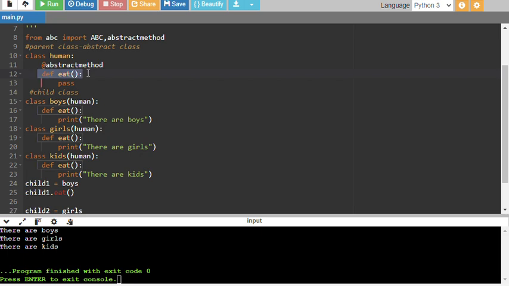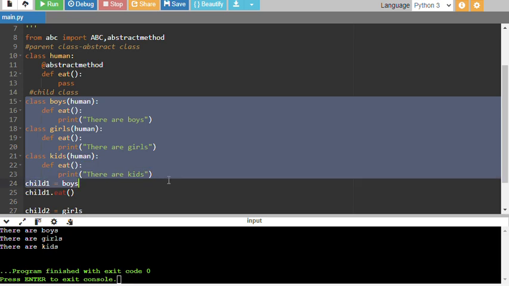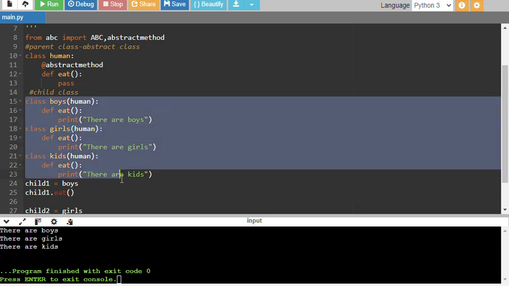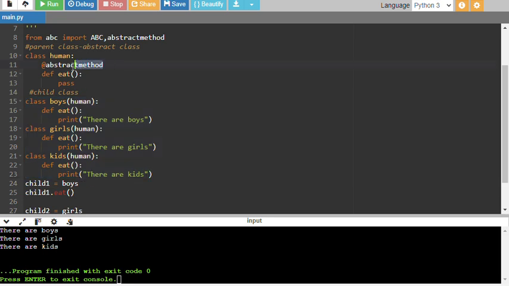What the function we have defined here is implemented in the child class. Yes or no? We have no implementation in here, but this method is implemented in the child classes, as soon as we have implemented this method here. Okay, now let's try in this way also, without using this decorator.